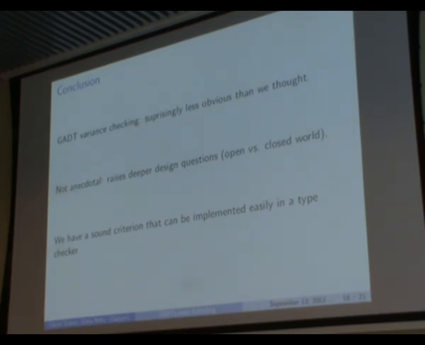And finally, we have the soundness criterion. I have a technical report in progress with the full proofs of correctness, which can be implemented easily using an algorithmic version derived from the inference rule shown before in a type checker, for example, an OCaml type checker.